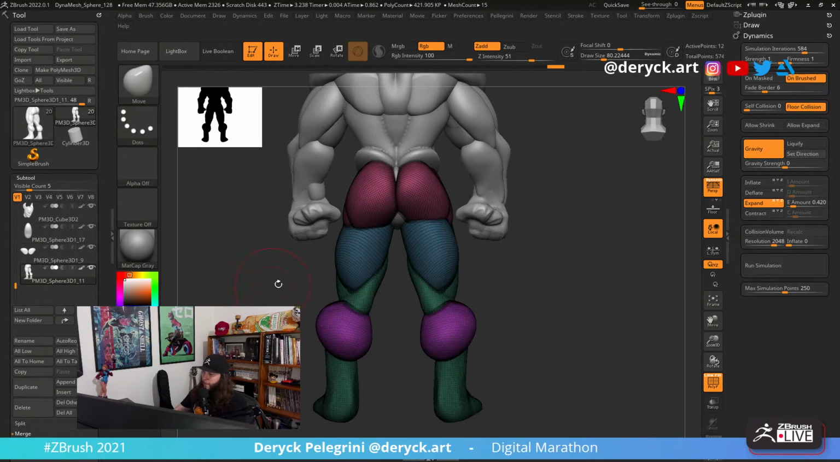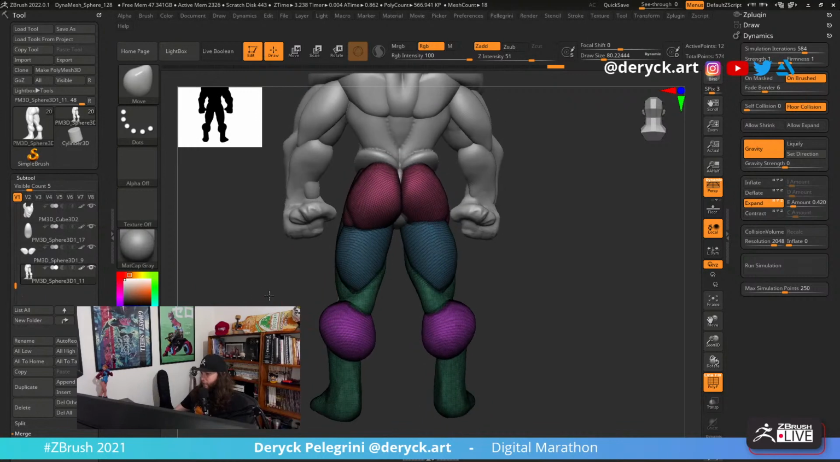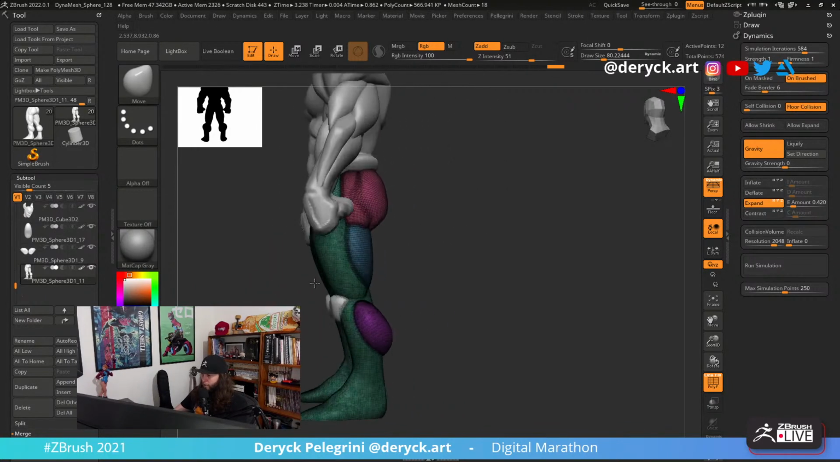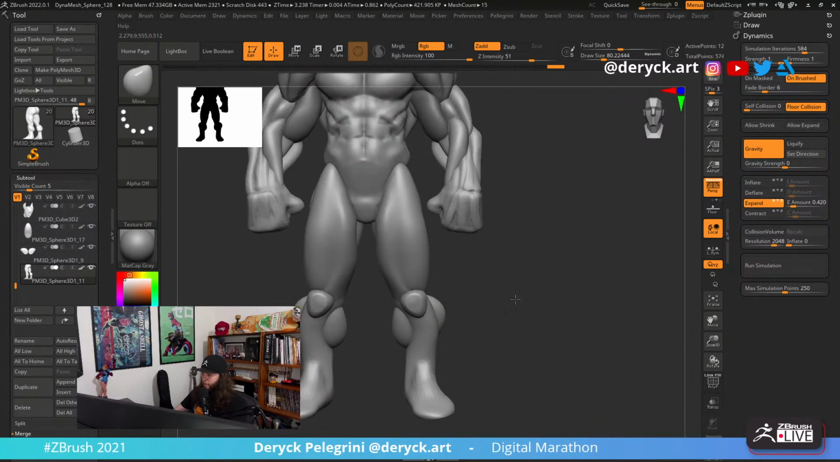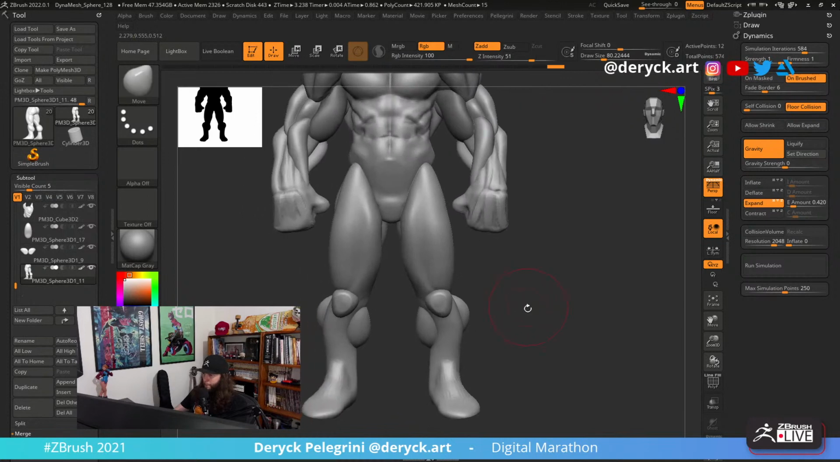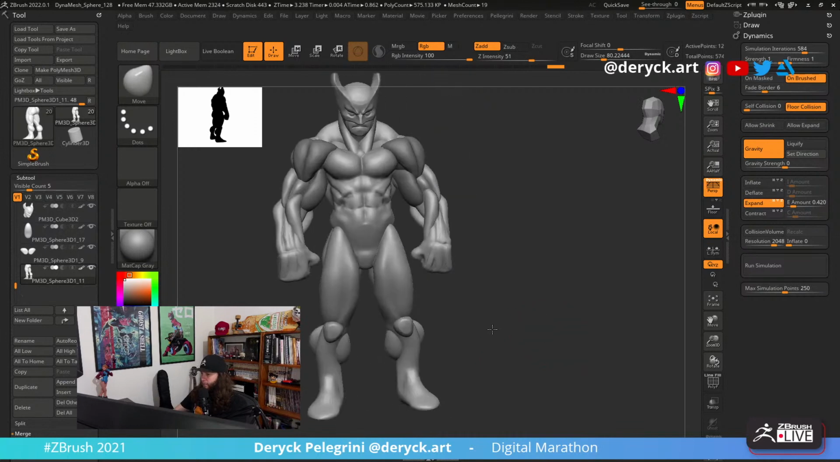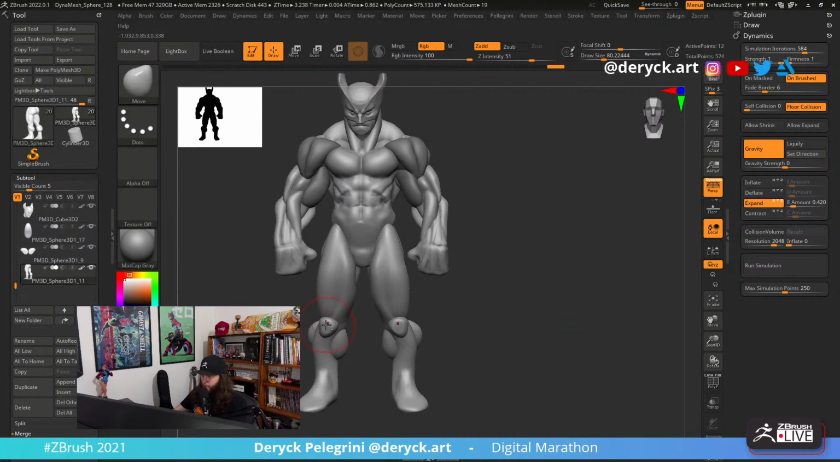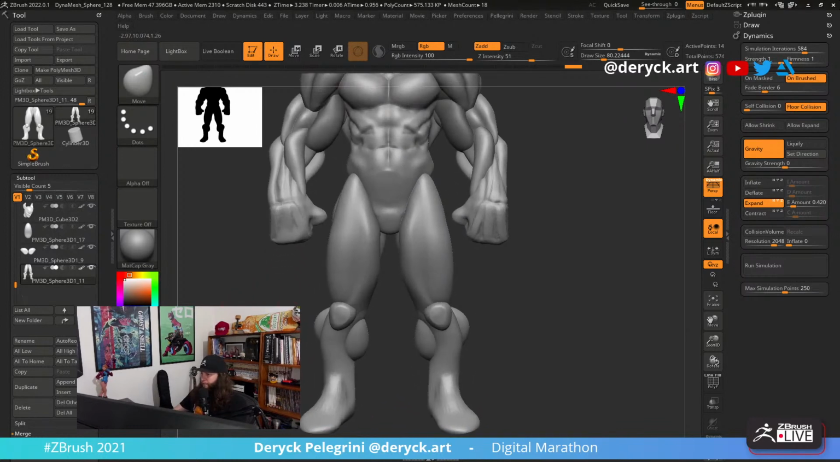Merge it down. So as you guys can see, I have a bunch of spheres here. Those spheres are representing my muscle groups. So those are my legs. What I'm going to do now is merge this together. Just need those kneecaps.